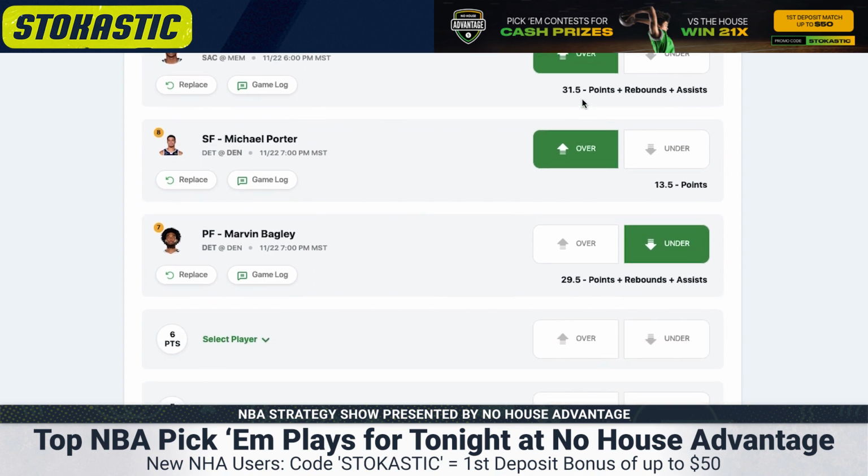Then we're going to go to the Denver game. We're going to go Michael Porter Jr. over 13.5 points. Again, I like the usage in his last game, 30 minutes. No Jokic, most likely, potentially no Aaron Gordon. Michael Porter should be out there for a lot. A few more field goal attempts. We'll go over this one easy.